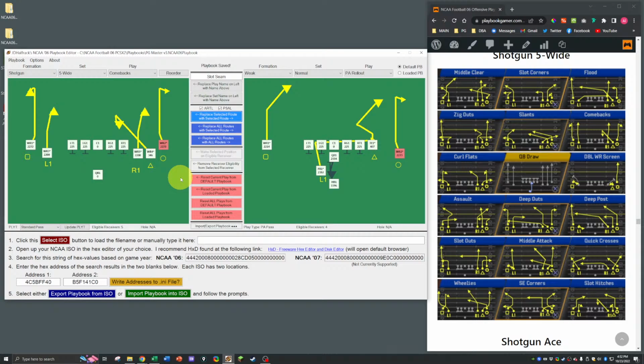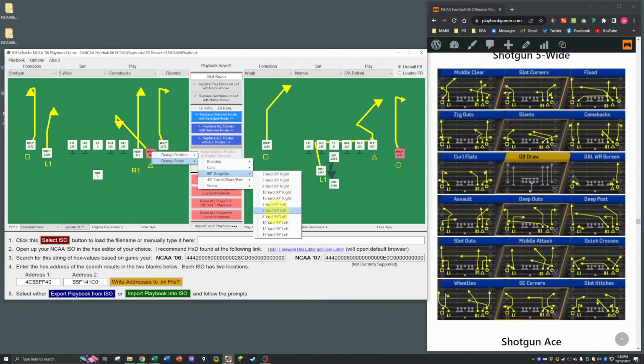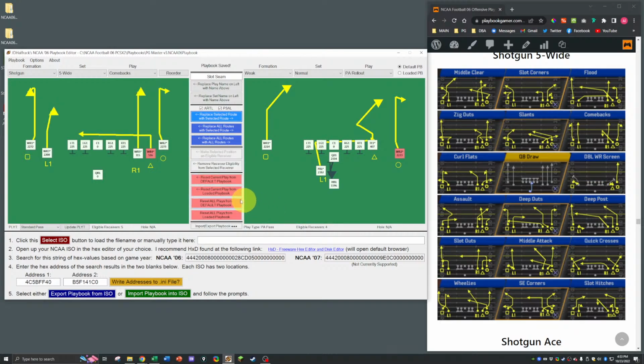L1 to a slant. It'll interfere with this guy right here, if that makes sense. I may turn him into a post. That may work better. I may actually do a straight streak with this one. Do a 50-yarder. That's fine. I may turn this into like a dig. I kind of like that better. Something like that.